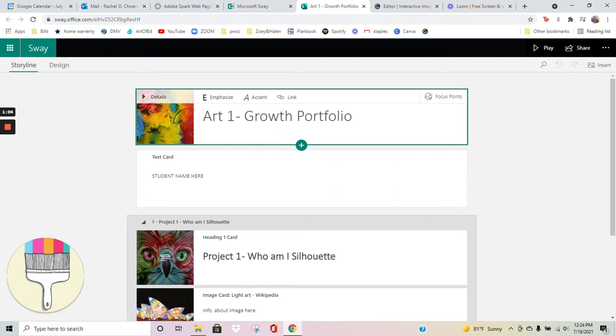So the first card is my title page. It's the first thing that you're going to see on the website. I definitely have it in header format, and I could also add a photo, okay? Click the arrow to add new cards.